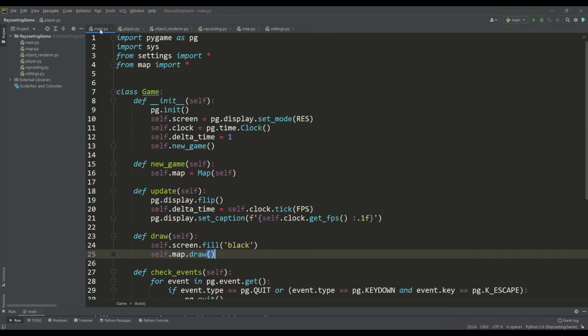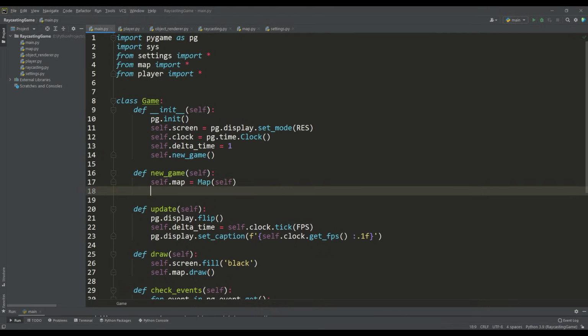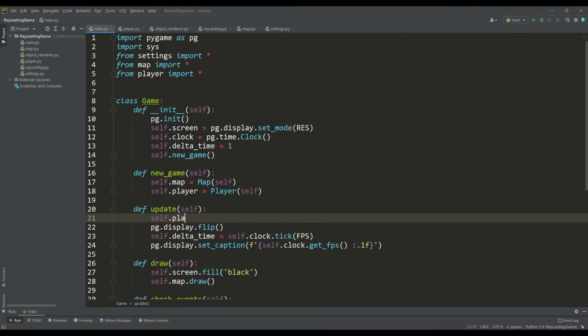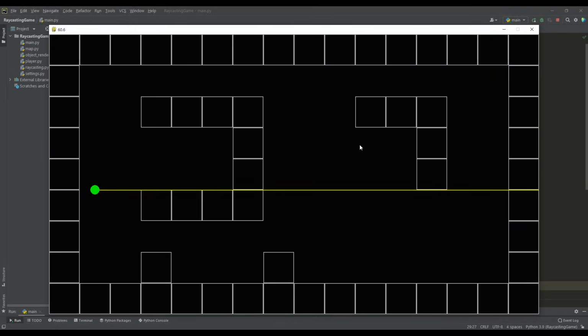So let's go back to the main file and import the player file. Then we create an instance of the player class and need to call two methods. The first method is update, and the second method is draw. Now we can run the program and see how our game works. And as you can see, the player's movement occurs as suggested.